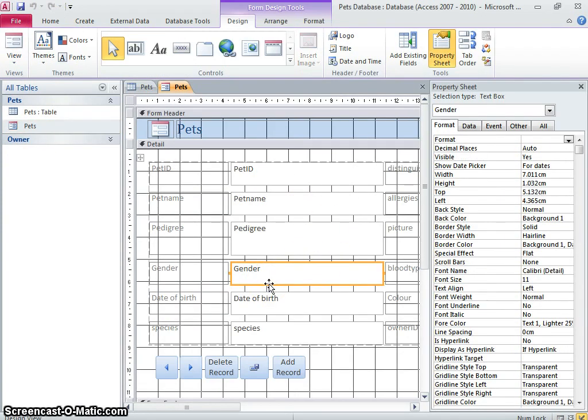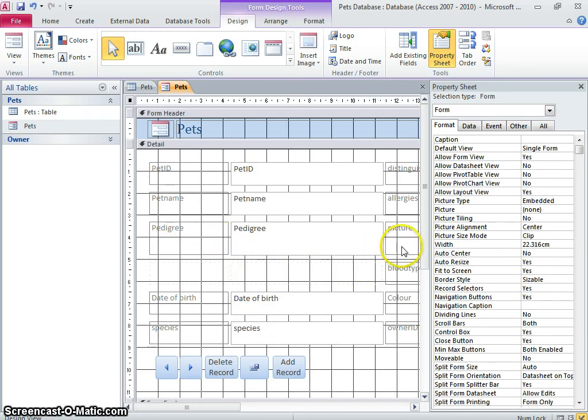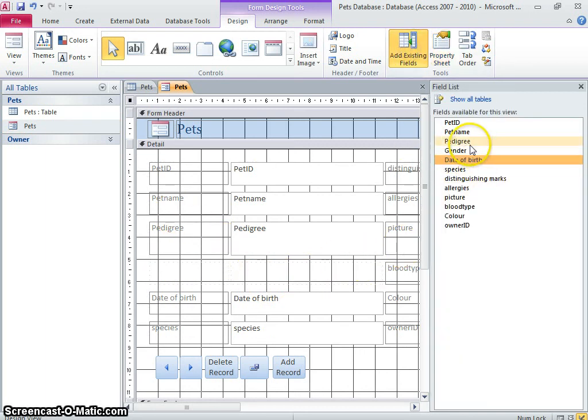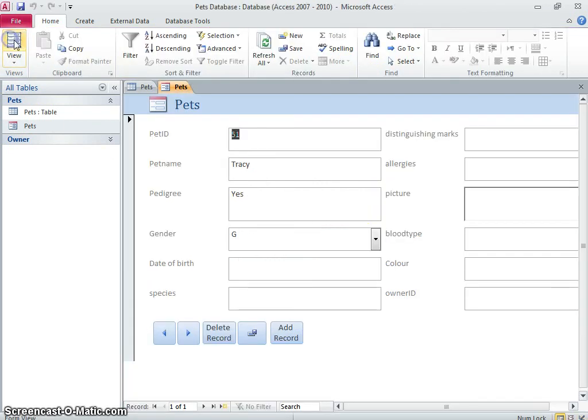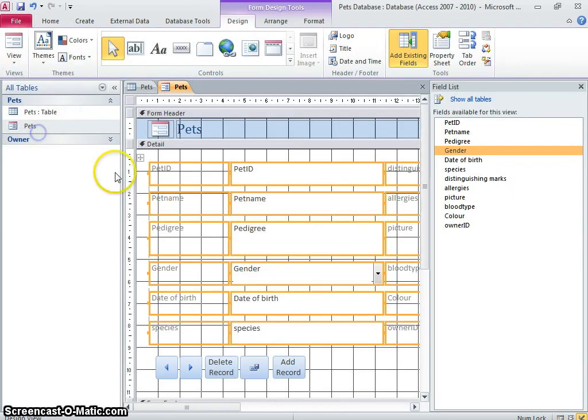I'm going to select that gender field and delete it off. And then I'm going to refresh it by going across to adding existing fields, and I'm going to drag the gender field back on again into the same position, like so. And if I put that into form view now, you should see that the only options I have are to enter the M or the F. Now there is one little thing I can do to make this a little bit more user friendly, and I'm just going to go back into design view and show you that as well.